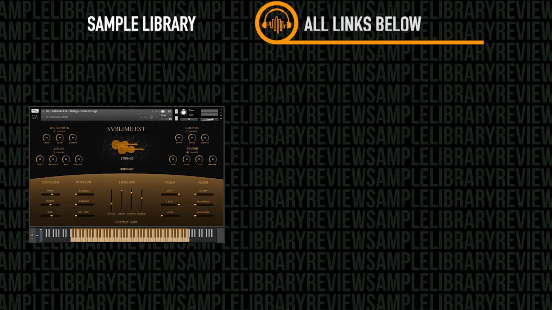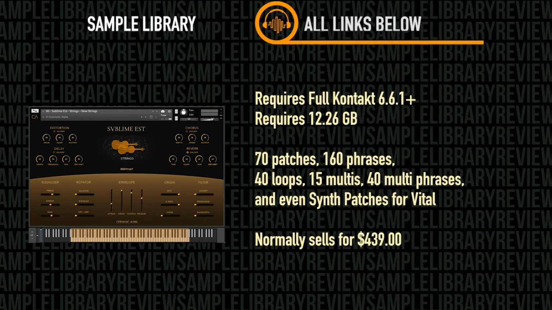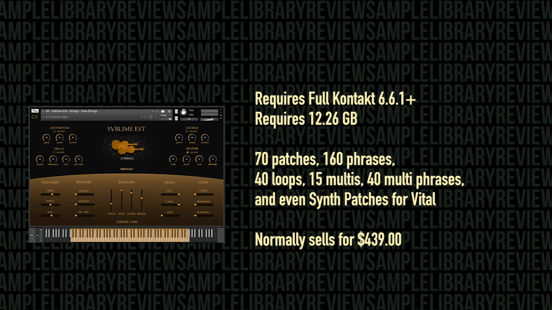Svblime Est requires the full version of Contact 6.6.1 or above. It requires 12.26 gigabytes of hard drive space and comes with 70 patches, 160 phrases, 40 loops, 15 multis, 40 multi-phrases, and even some synth patches for the free Vital synth. Svblime Est is available from Cinematic Alpha for $439.